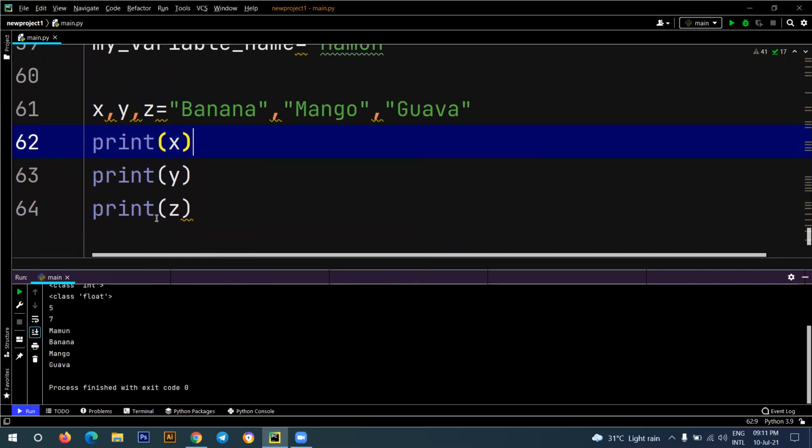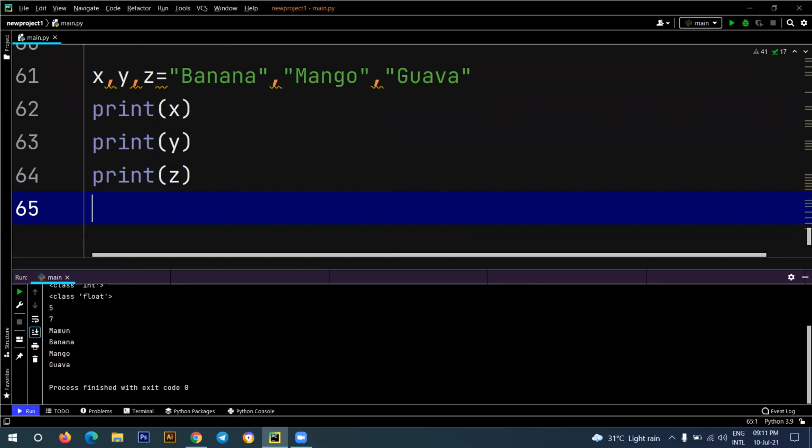Now run. Now you can see that these are totally different. X value is banana. Here comes banana. Y value is mango. Here comes mango. And Z value is guava. Here it comes guava. We printed on multiple lines, that's why it has come on multiple lines. The number of variables must match the number of values. Whatever variables you declare, you have declared 3 variables, so you also have to give 3 values. Otherwise, it will give an error.